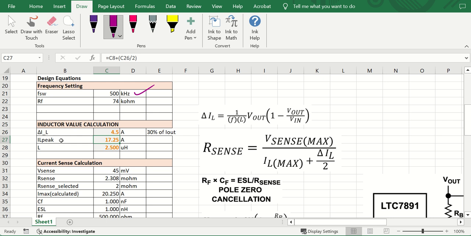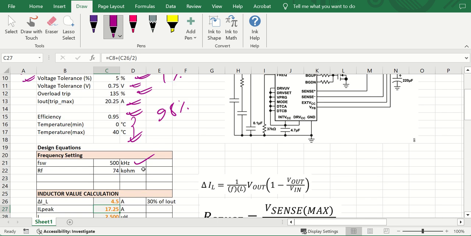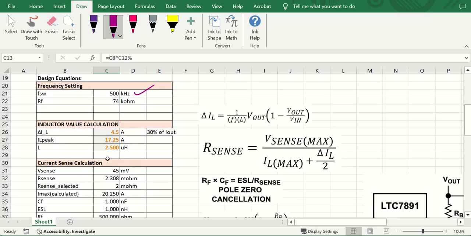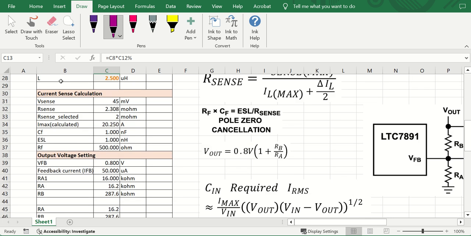So my total peak current will come up as 17.25 ampere. However, our trip current is 20.25 ampere, so we will make sure we select an inductor with current rating more than this. That's the understanding you should have. Otherwise there will be a problem later on, because while selecting an inductor, it is very difficult to meet the saturation current scenario.